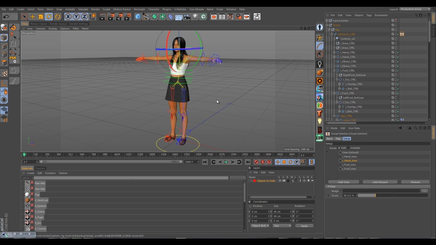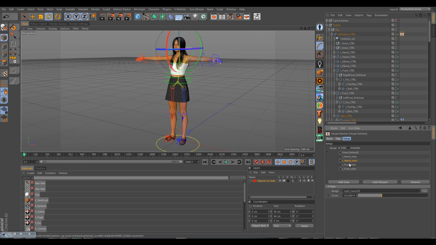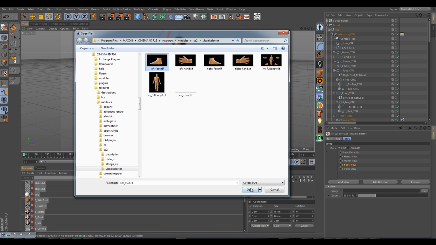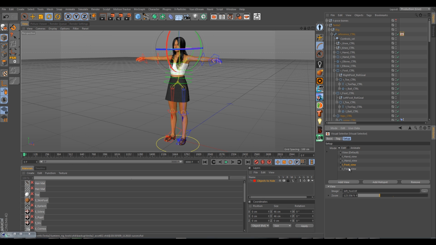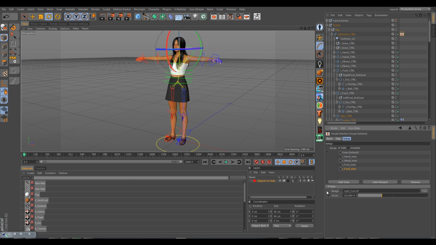The right hand, we're going to grab that, and always yes here for this. Left foot, grab the left foot, hit yes, and the right foot, grab that and hit yes. And there we go. And if we go into animate mode now, the visual selection tool is ready for us.